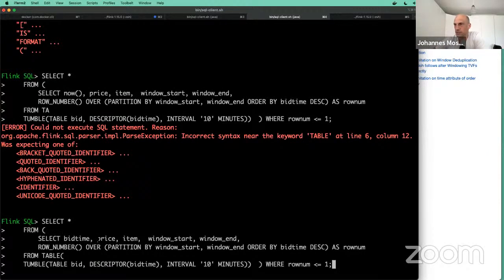So we are selecting from a subselect: bid time, price, item, window start, window end, the row number over a partition, sorted by the bid time because that's our row time, and from the table, and here we got a tumbling window where we have the table bid as first parameter, the descriptor bid time, and then the interval of 10 minutes.